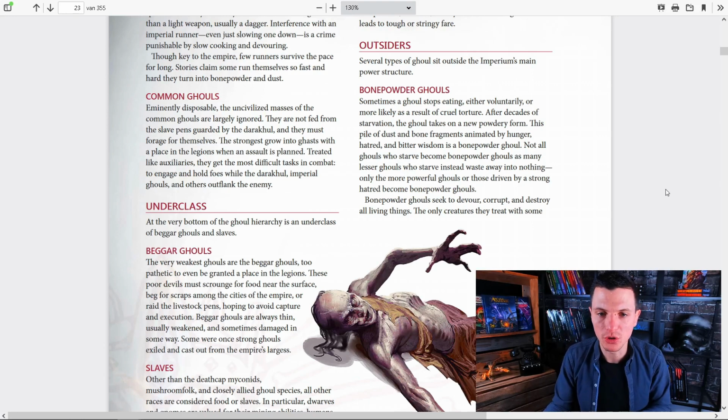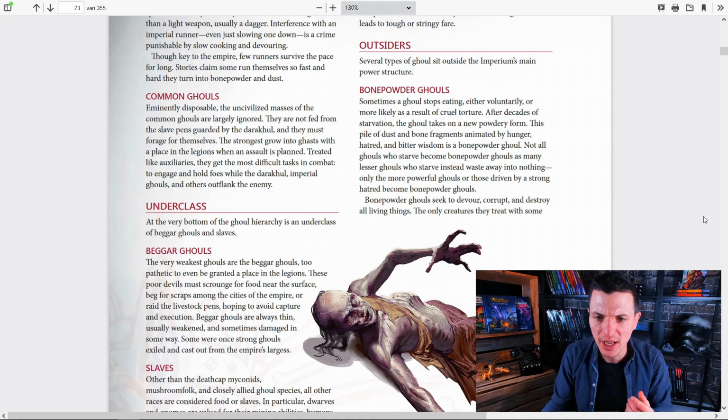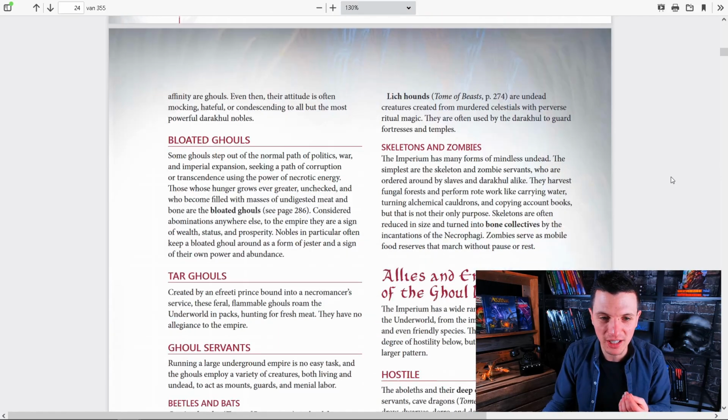What they also say is, for example, bone powder ghoul: sometimes the ghoul stops eating, either voluntarily or more likely as a result of cruel torture. After decades of starvation, the ghoul takes on a new powdery form. This pile of dust and bone fragments animated by hunger, hatred, and bitter wisdom is a bone powder ghoul. Not all ghouls who starve become bone powder ghouls. Really, really cool stuff right here.